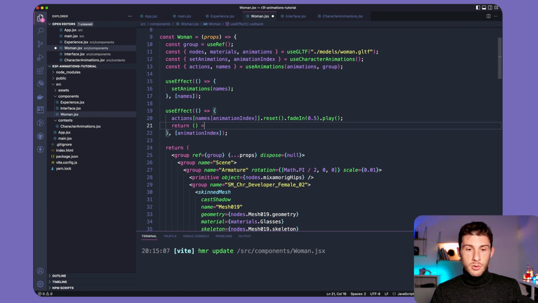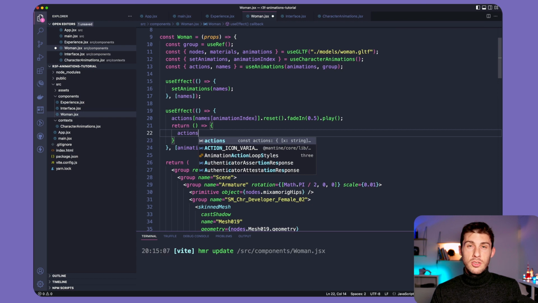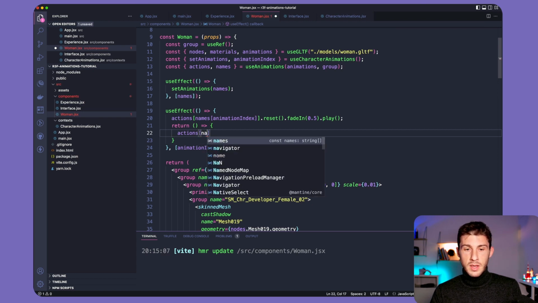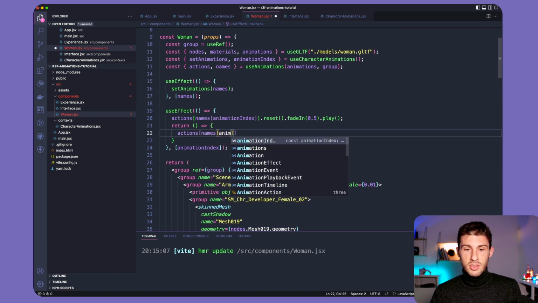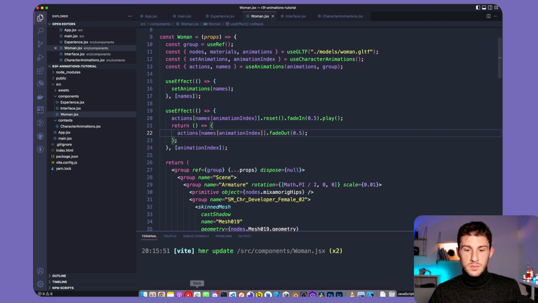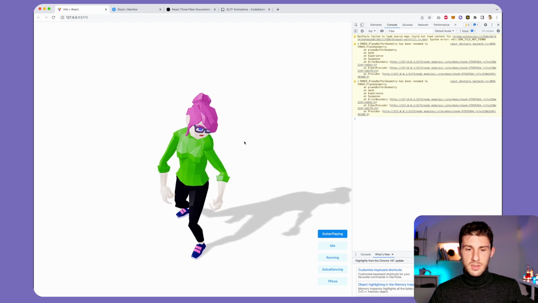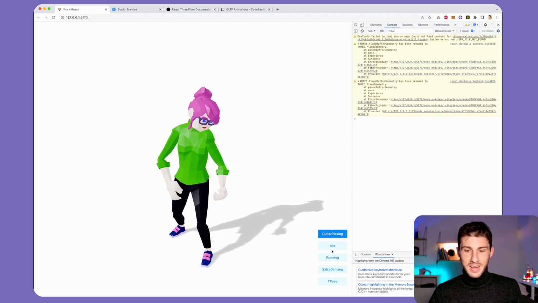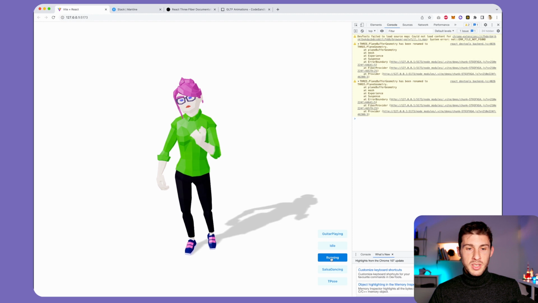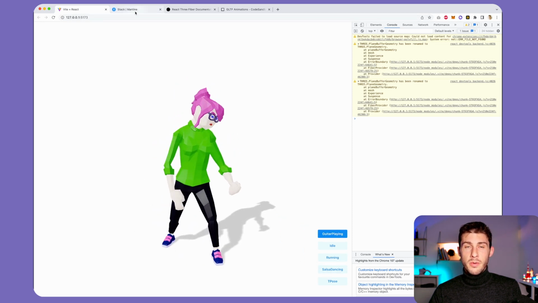So we'll return a function that will stop the current animation before switching to the new one. So actions name from animation index, and we'll just do fade out and the same duration. Let's reload because we were in a bad state. And now we can switch between different animations and it works smoothly. Of course, you can go further.